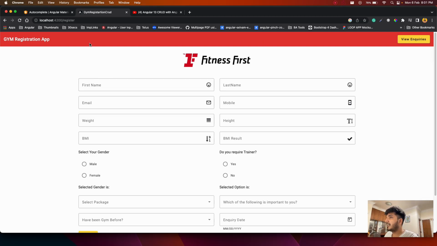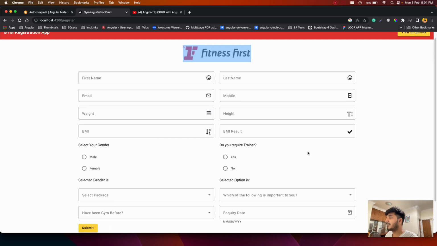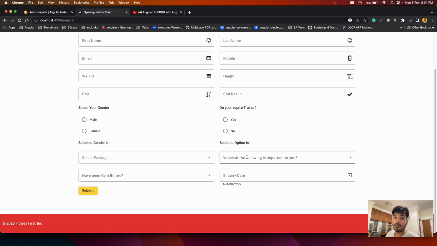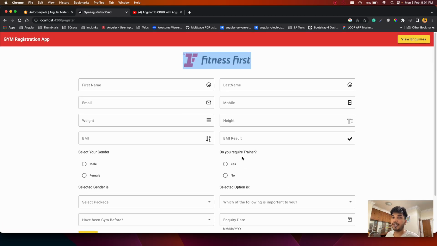Alright, so as you can see, again we have created this header with the title, the gym registration app. This is a gym registration app, and this is the logo of the gym, Fitness First. We have created this beautiful form. As I have told you, this is a CRUD operation, so we need a form to create. First, CRUD: C means create, so we will be creating a form.